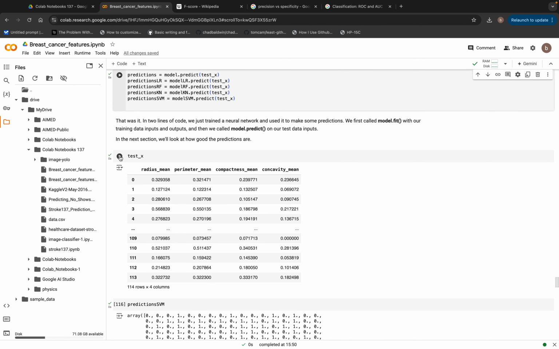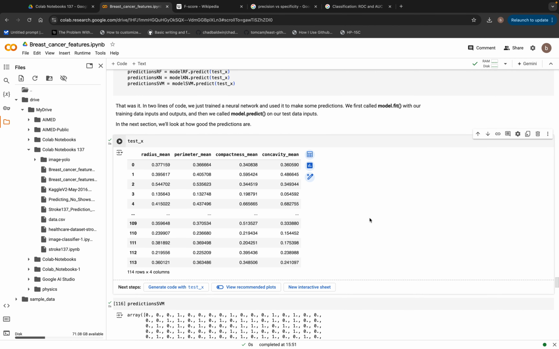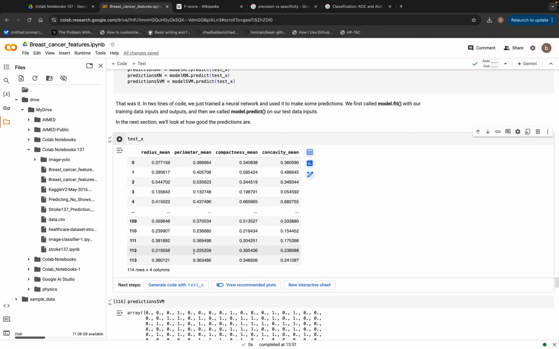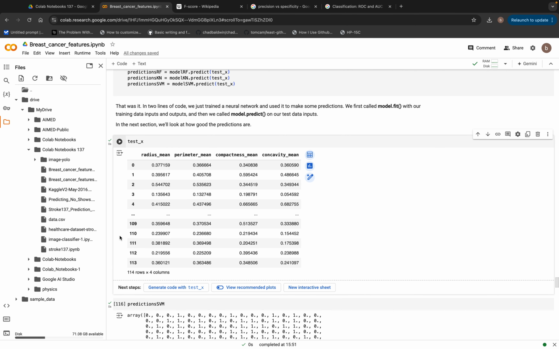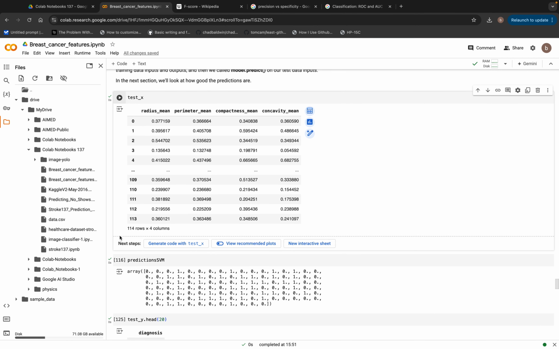So what is this test set? Remember, this is the test set. It was 114 by 4. This is basically all the different radiuses, perimeters of the different slides. This is a slide, and this is the radius of all the cells in that slide on average, the perimeter, their compactness and concavity of the cells on that slide. And these are all the different slides, and we're going to try to see if we can predict whether benign or malignant. The good thing is we actually know the answers, but we're going to try to predict it first.